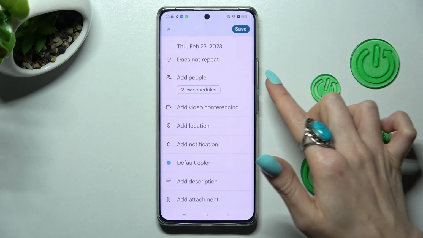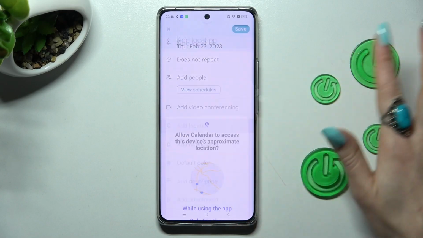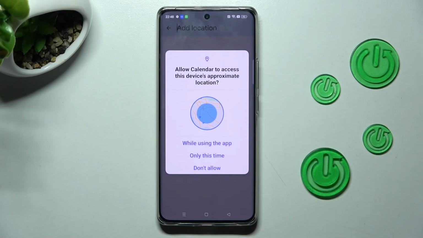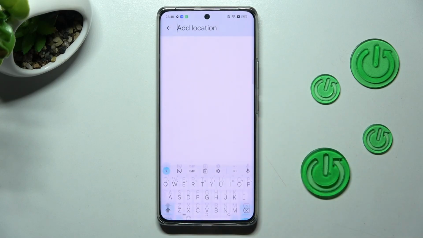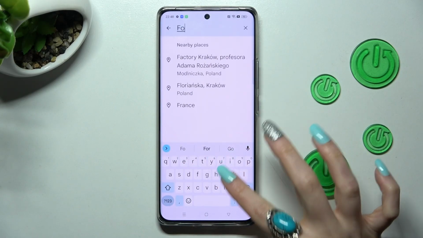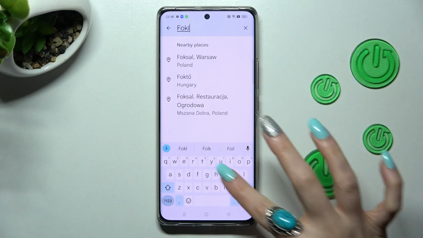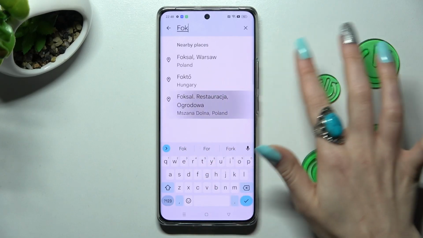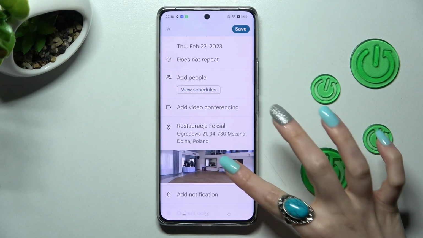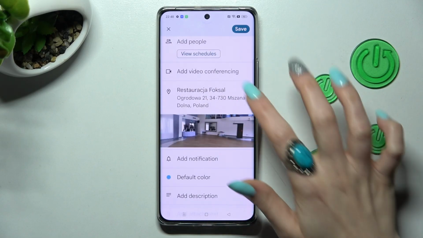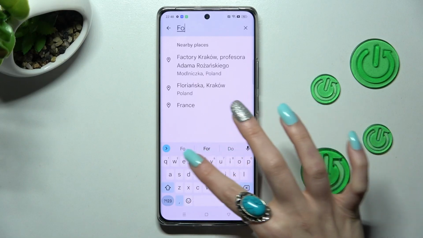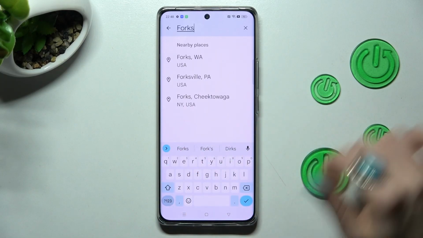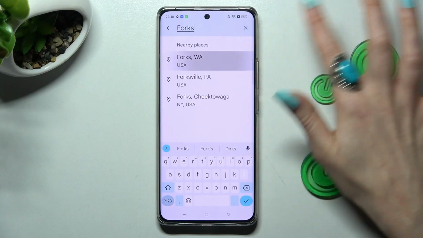Below you can also add people, videos, and even choose location. In this pop-up, click on While using or only this time, then type in an address and tap on the correct result. If you want to change it, click on the same section and tap on New Address.